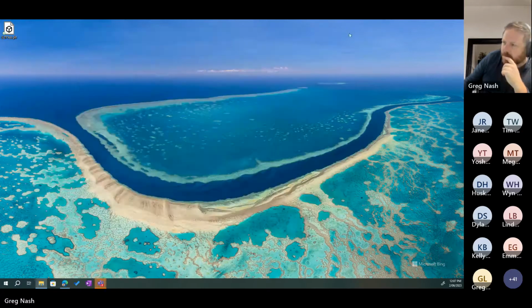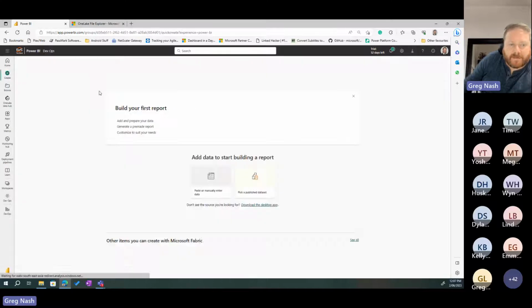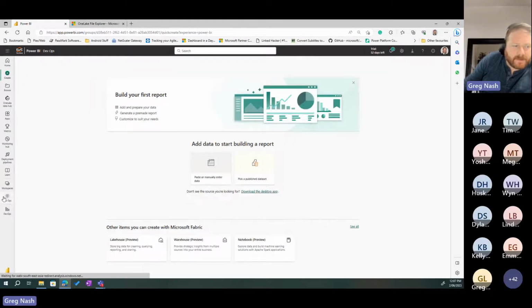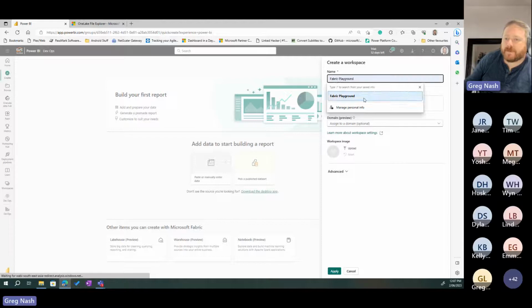All right. So where does our thing live? The first thing, after you've enabled everything, is to create a Fabric workspace. So we go to our workspaces, create a new workspace, and call it whatever we want. I've got one already, called Fabric Playground.